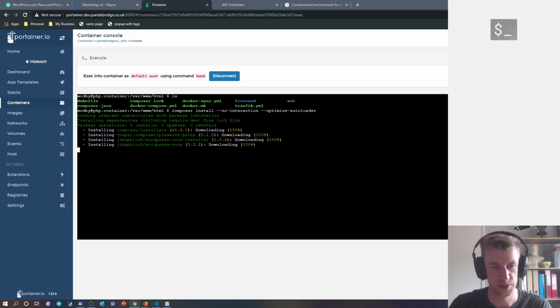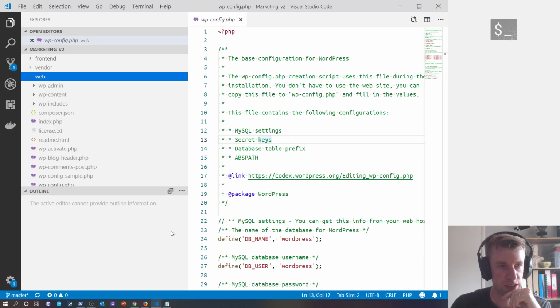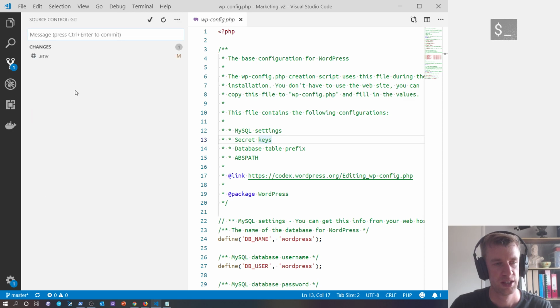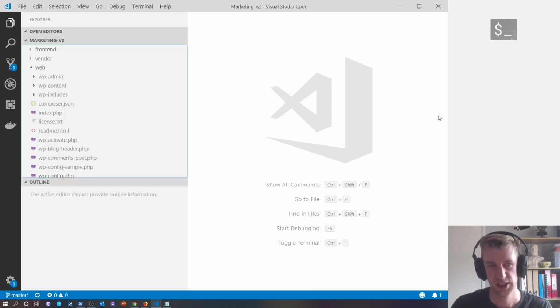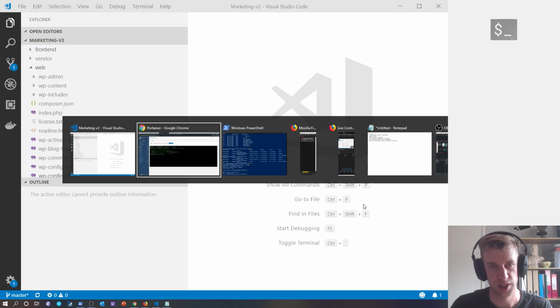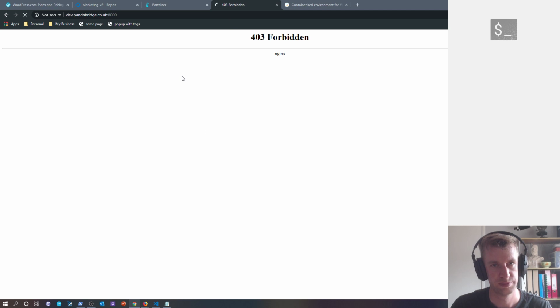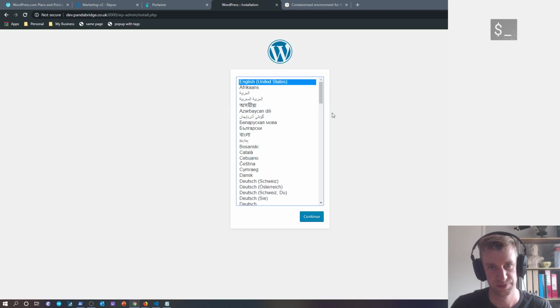So once that's installed, we can have a look. In theory, there shouldn't be anything to check in. So you see now under the web folder, we have all this stuff. Admin, content, includes. And the only thing that we've changed is .env, which is for changing the image from the Mac version to the Windows one, because we're on Windows here. Cool, so now if we go to here, we should get the installation.